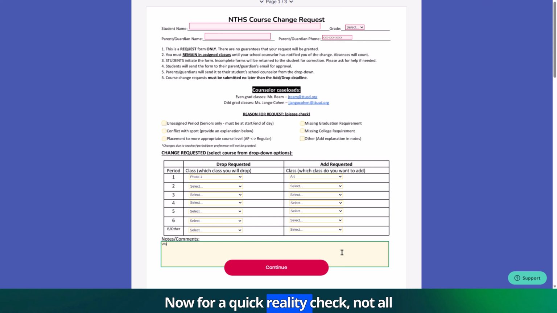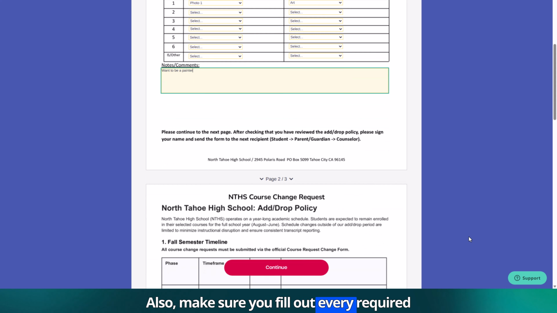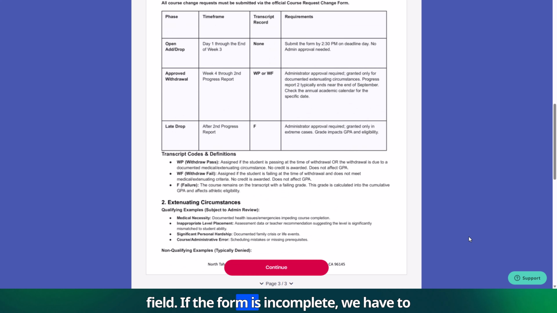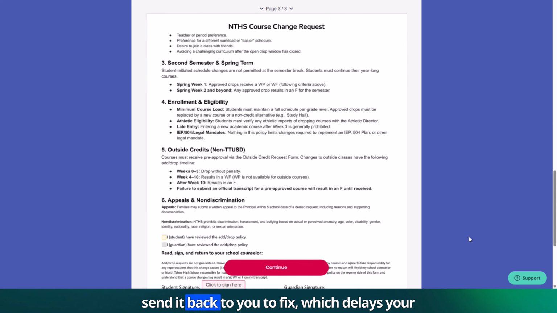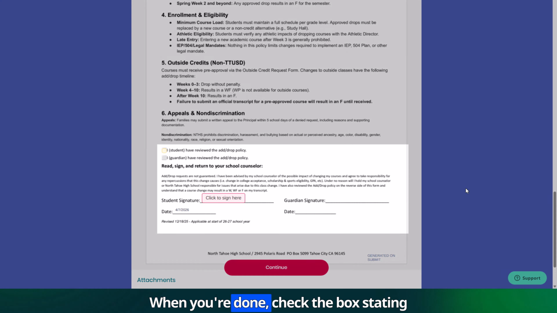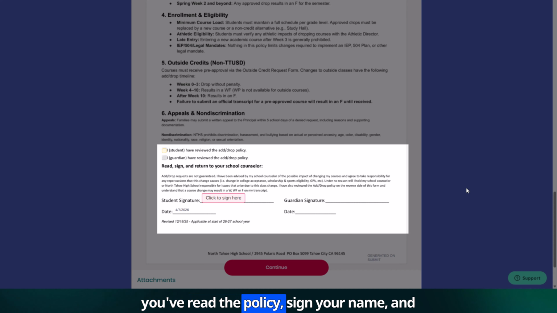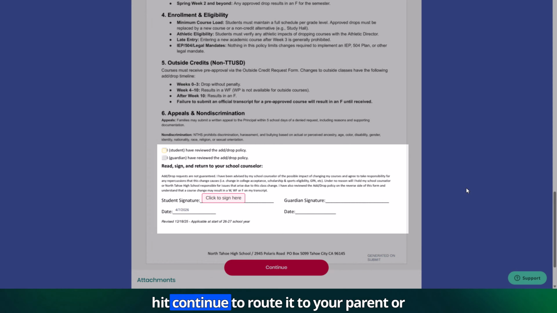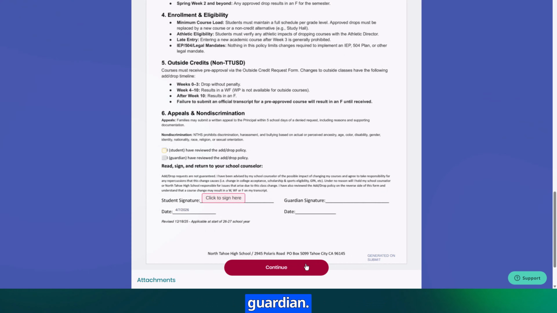Now for a quick reality check. Not all schedule changes are possible. If a class you want is full, we will use Waitlists to keep track of space, just in case it opens up. Also, make sure you fill out every required field. If the form is incomplete, we have to send it back to you to fix, which delays your request. When you're done, check the box stating you've read the policy, sign your name, and hit Continue to route it to your parent or guardian.